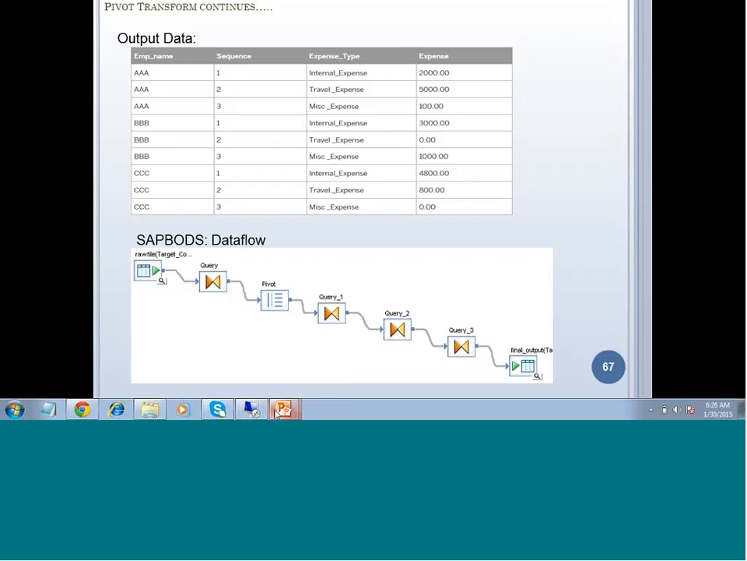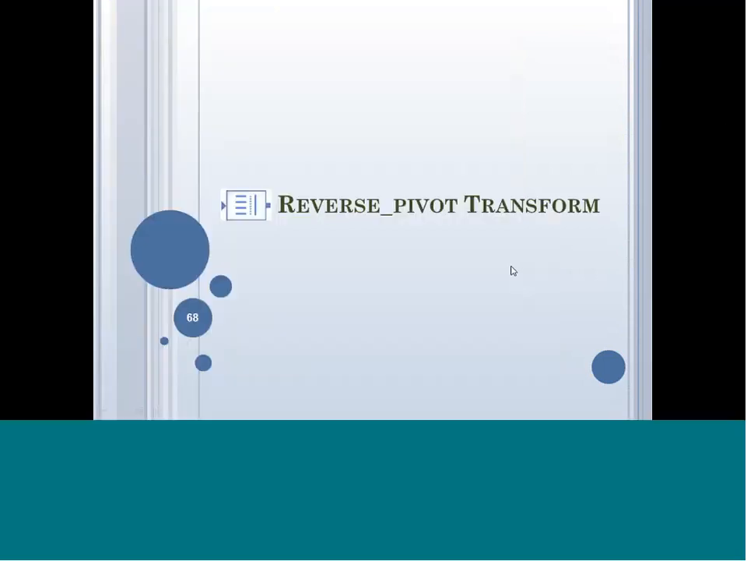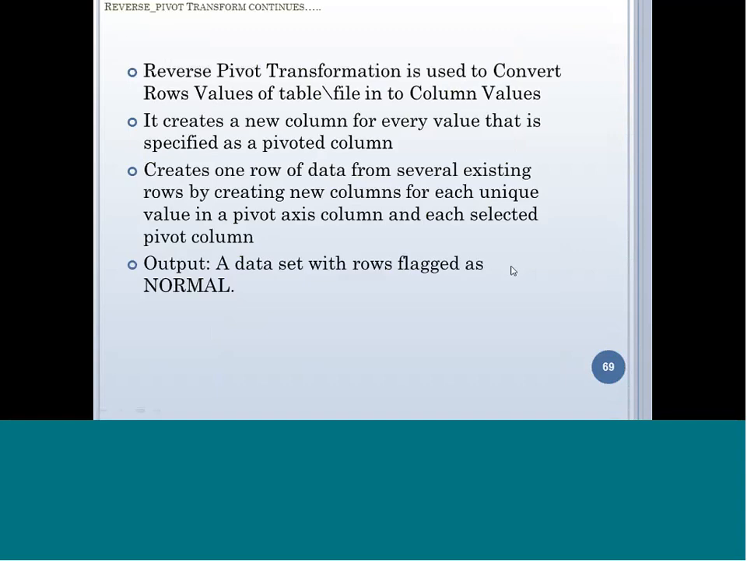Okay. So we will discuss the reverse pivot transformation. The reverse pivot transformation is used to convert the row values of a table or file into column values. Reverse pivot transformation is very important from the conversion standpoint. We will use it regularly, in order to convert row values into columns.